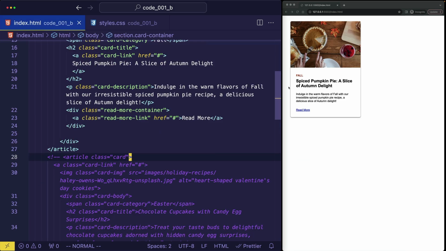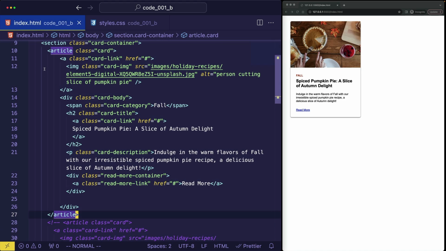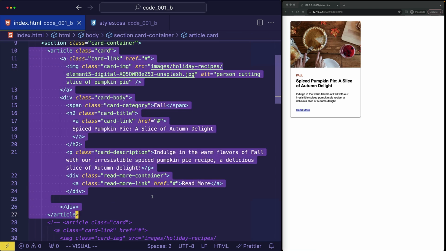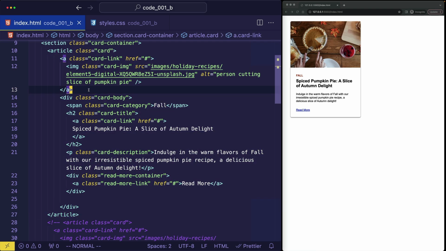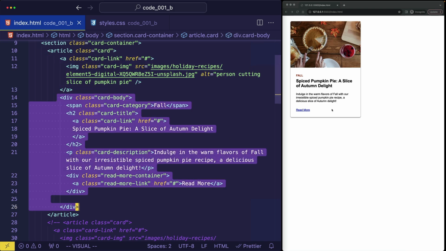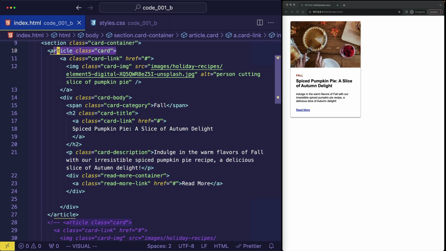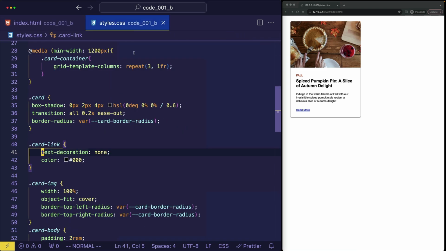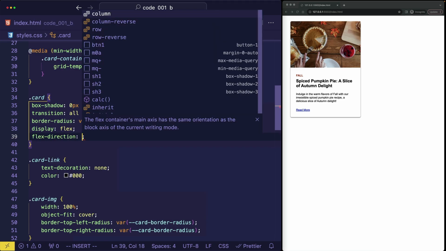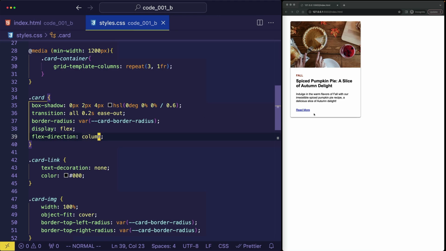And now if we jump back into our index.html file, you can see it's the article with the class of card, which is now wrapping both the image at the top, which is enclosed in this anchor tag, and this div, which contains the card body on the bottom. So it's this article with the class of card now that we want to give the display of flex and flex direction column to. So here in the rule for the card, let's do that. Let's say display flex, and then flex direction column. And even though you don't see any visual change at the moment by doing that, that's going to help us out later with our flex grow on the card description text.